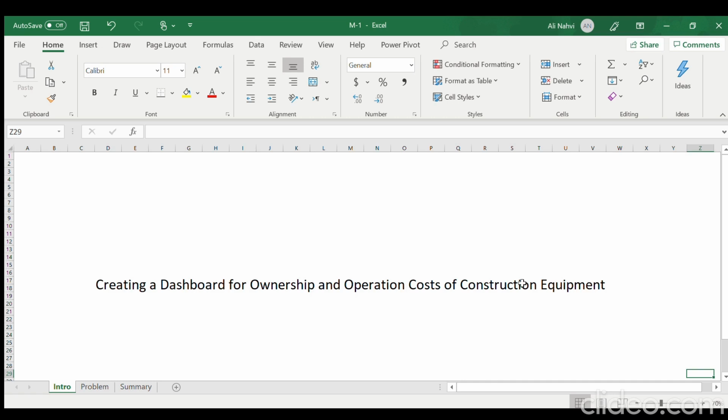Hello everyone, my name is Ali and I'm a PhD candidate in construction engineering and management at Iowa State University. Today we want to talk about creating dashboards in Excel to automate ownership and operation cost calculations.